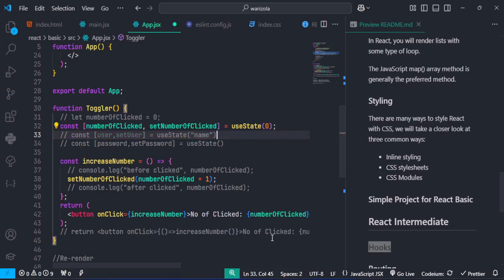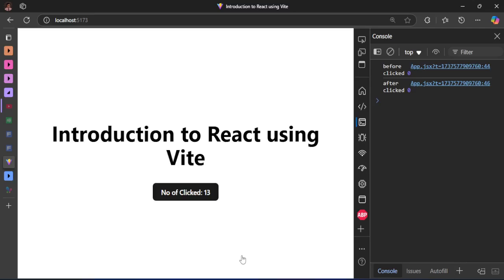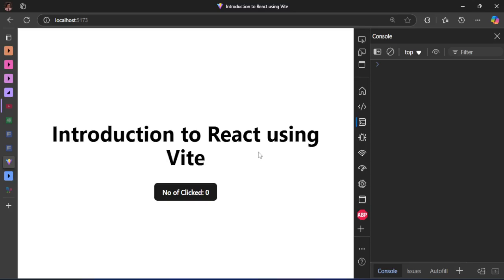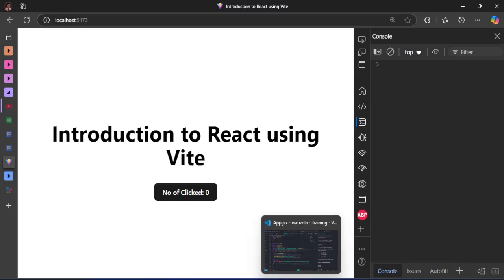So save, go back to the screen, and you can see that after saving, it still maintains the state. The value did not change, and if you click, it knows where it stopped. The only time it will reset back is when you reload the page, because now you've reloaded the entire application, so it will go back to the default. But if you make changes to your code and you just save, it will still maintain the current state of your application. It will not change, and that's the power of React.